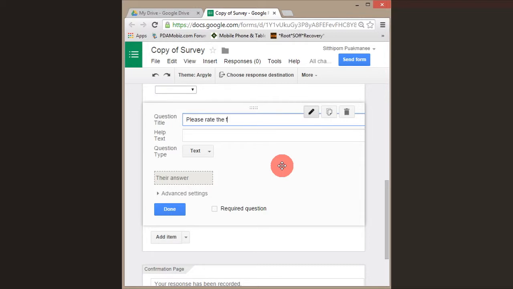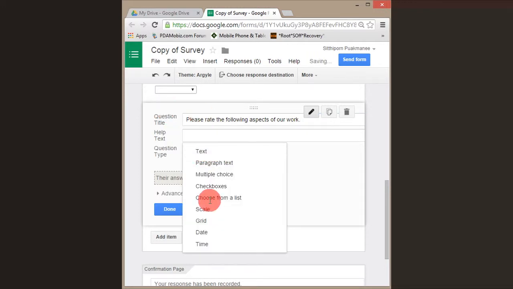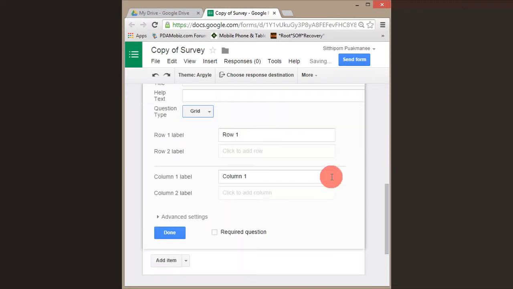But if you have so many questions in the same category, in the same area that you would like to ask, maybe you'll be interested in using this method. And then for the question title, for example, "Please rate the following aspects of our work." And don't forget the question type, you need to select the grid question.